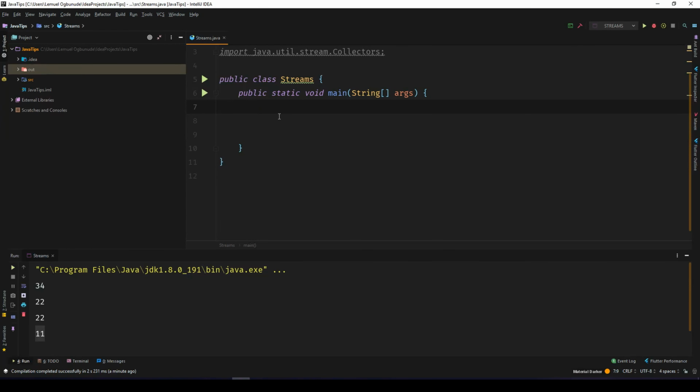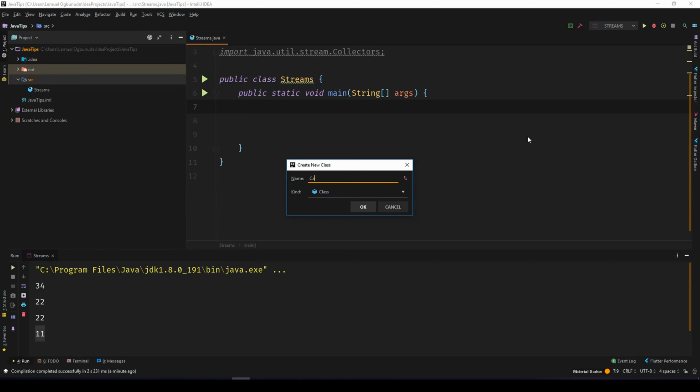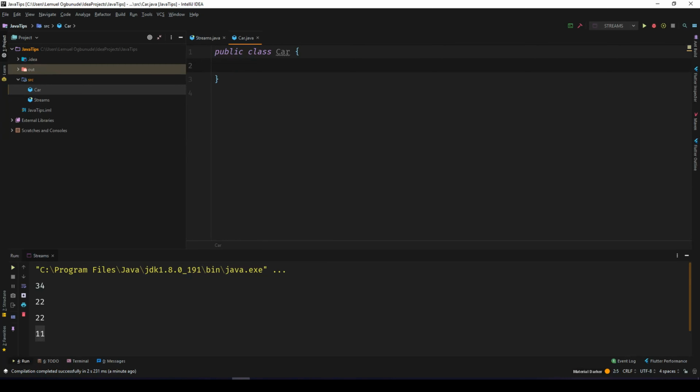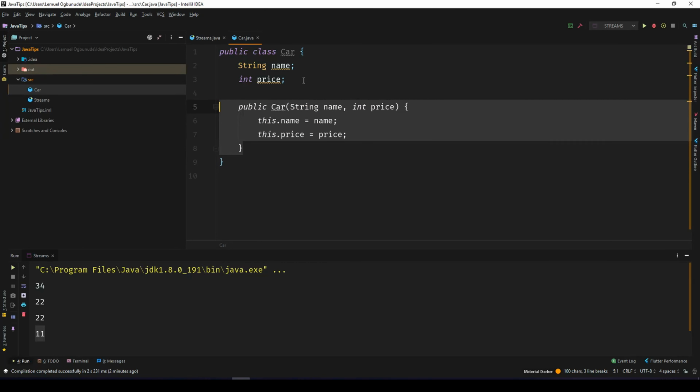Now you can do more with collectors. Let me give an example. Let's say we have a new Java class, I'll call it Car. A car has a name, so I'll say String name, and int price. I'll generate the constructor. So we have the constructor and our variables here, name and price.